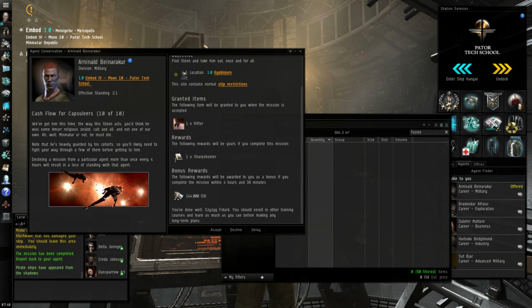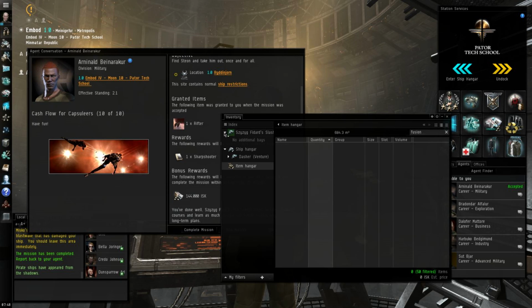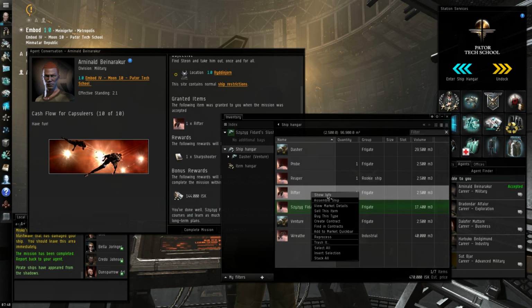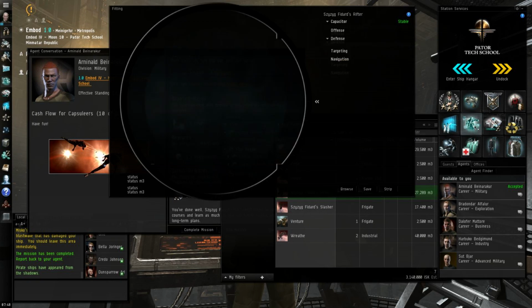When I complete this mission, I'll get the Sharpshooter skill book. That was one that I talked about. But I will get given a Rifter at the start of this mission. So let's accept this so I can get my new spaceship. Now, if I look in my ship hangar, I have my Rifter. Assemble ship. And let's make active and take a look at it.